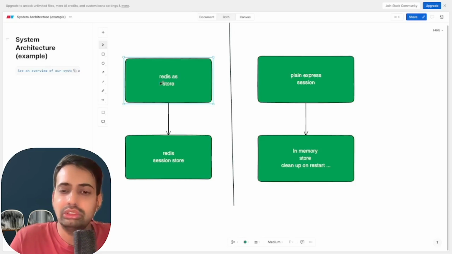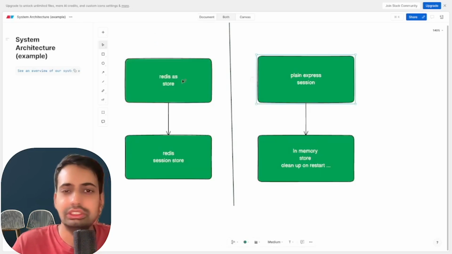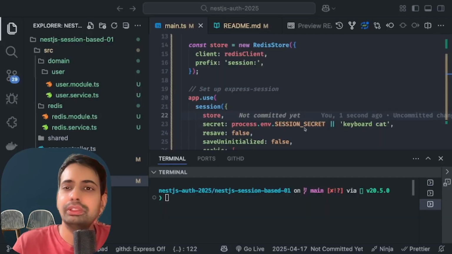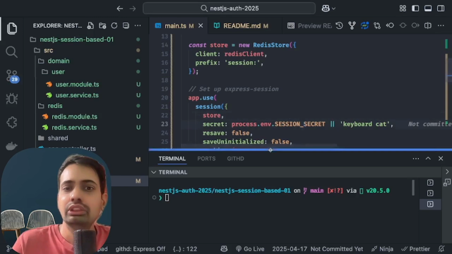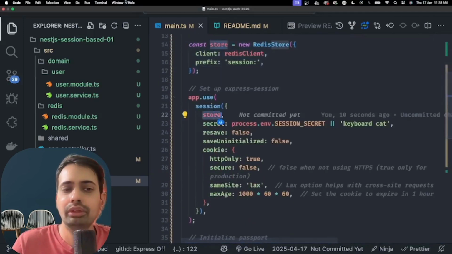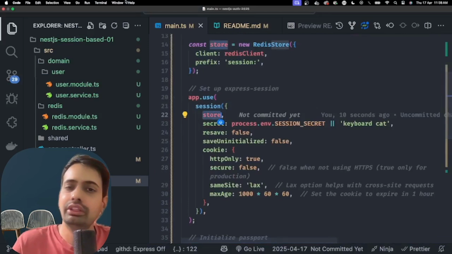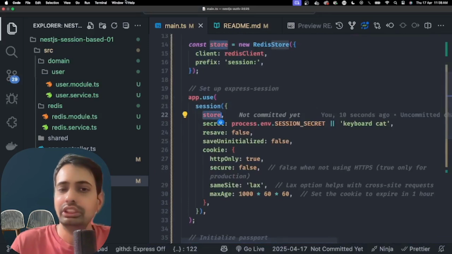So let's try to compare both these things together. Let's first do it with Redis as a store. We already have a Redis client, Redis service, Redis module. We will try to play with this. This is the one. So here in the express session object, first argument is a store. Store is coming from Redis store. Redis store is actually a module. Here we are passing Redis client. Prefix is session. Session is the prefix key for the Redis keys which will be stored there.